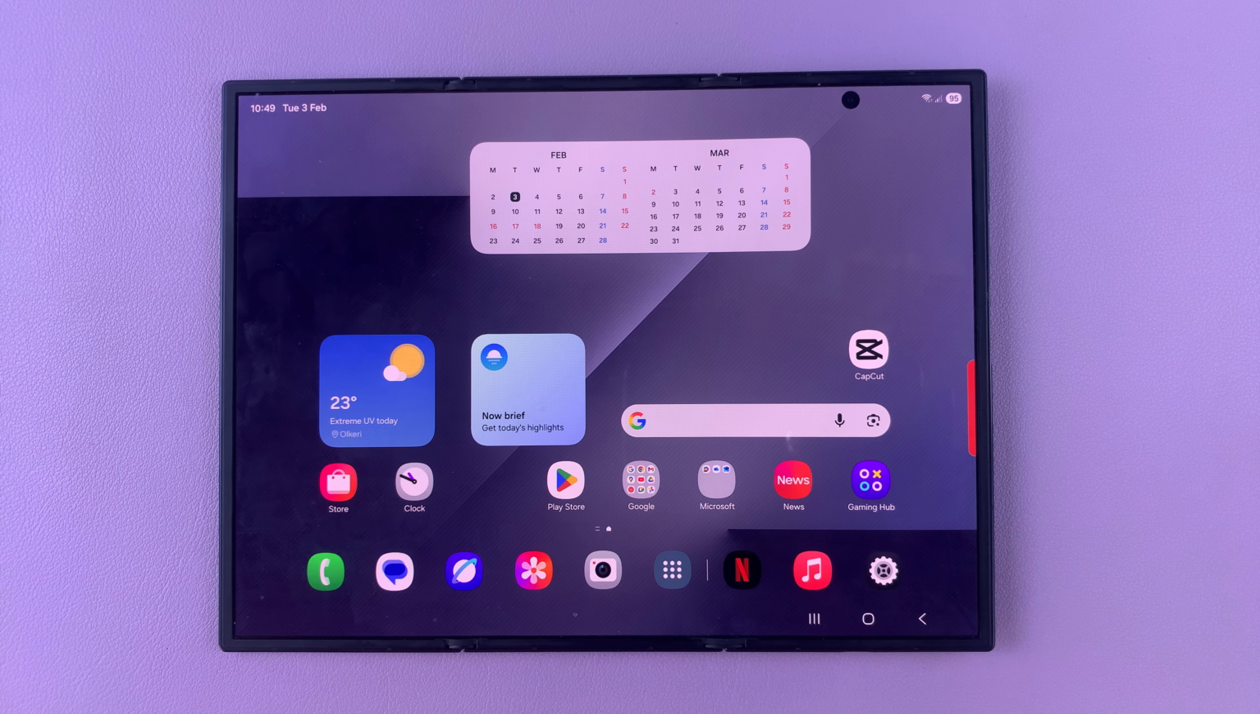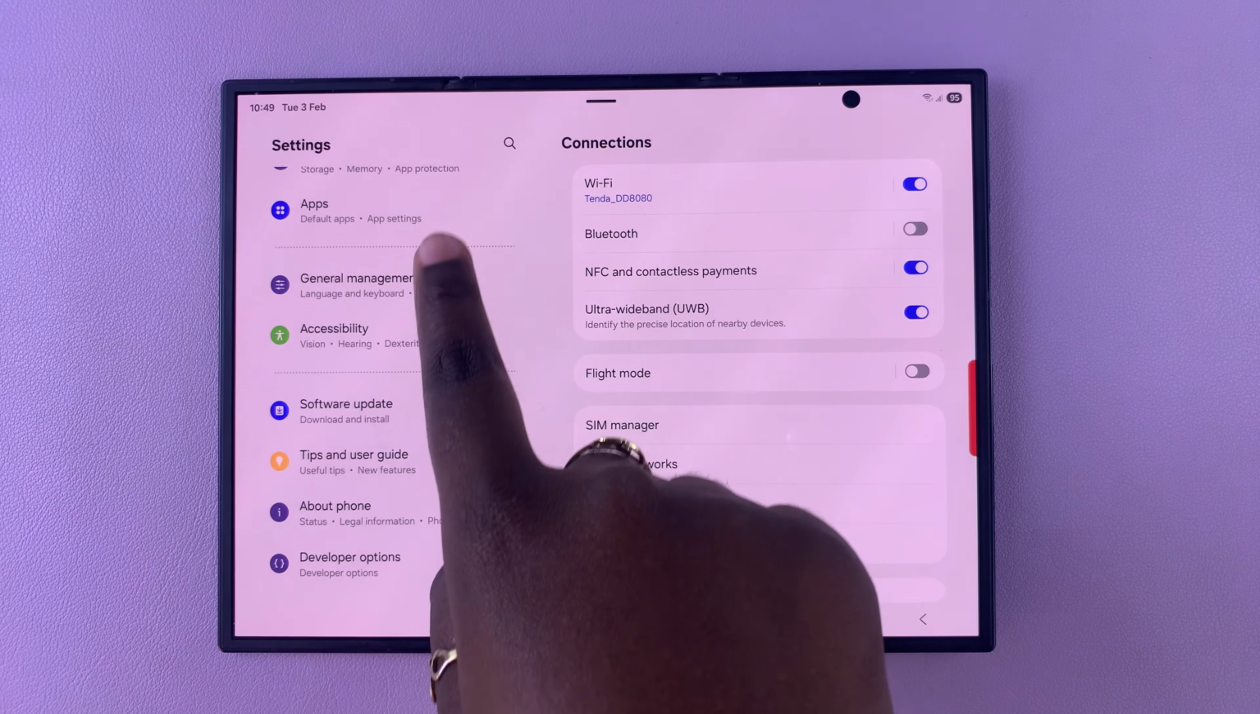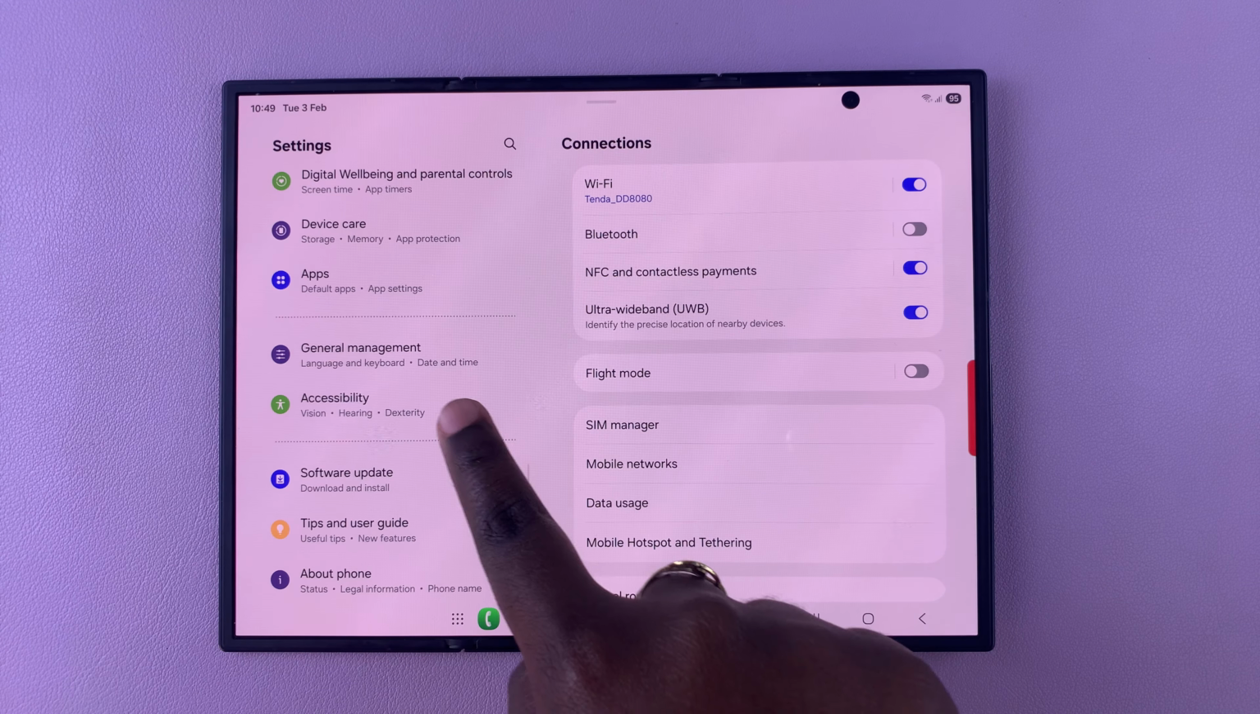In this video, you'll learn how to enable color correction on your Samsung Galaxy Z TriFold. Now, color correction simply applies a filter to your screen, allowing you to use it according to your preferences. So now the first step is to open Settings and then scroll and select the option Accessibility.